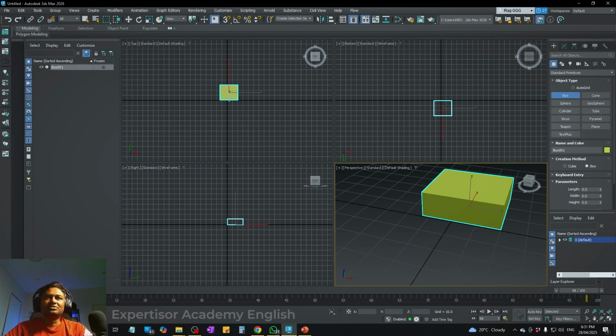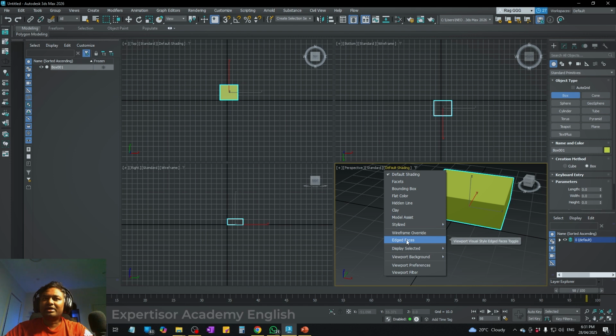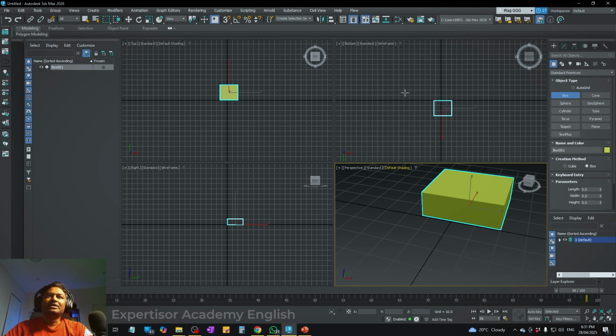So if you see it, this looks like a completely shaded one. It shows in color, and this one doesn't show, it just shows the wireframe. So you can choose which one you want to have, whether you want a wireframe or edged faces, or you want the default shading. So you can choose however you want it. And then each of those viewports has got a view cube.